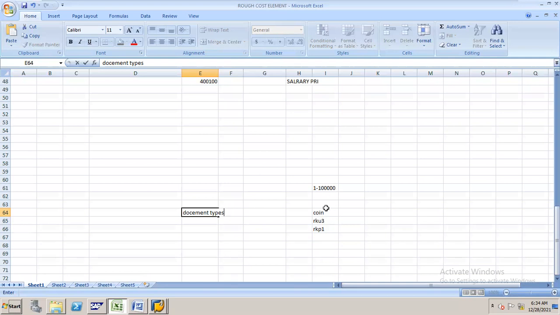Okay, so I'll explain what is COIN, RKU3, RKP1. I will explain one by one. So finally, what are the business transactions? By using the business transaction, I can track what happened. By looking at the COIN process, you can see it in the report after posting.